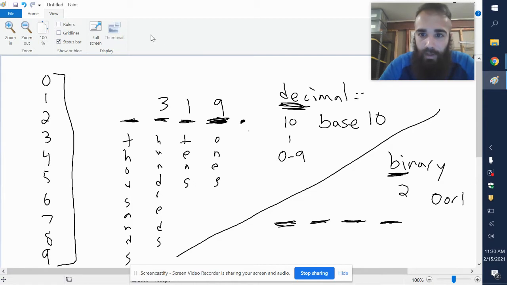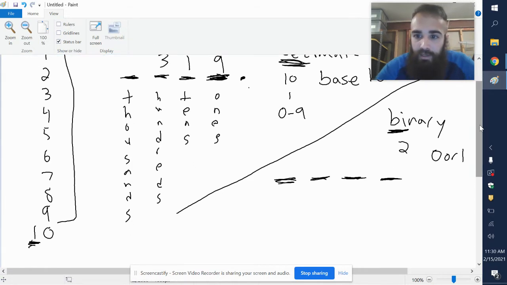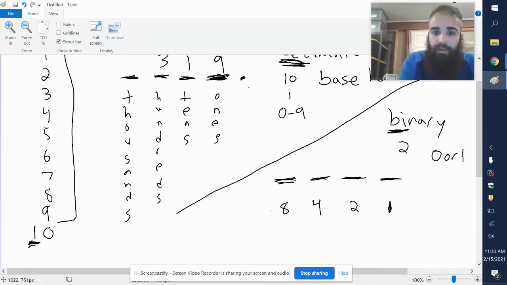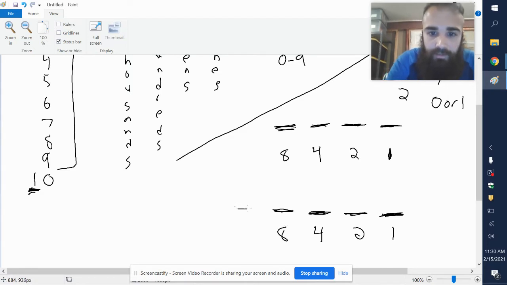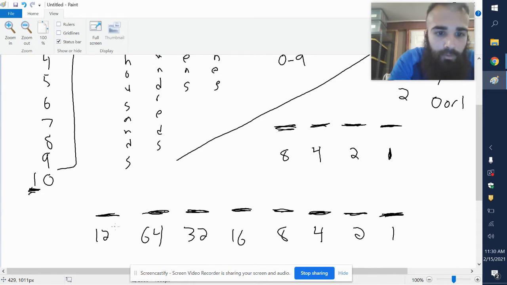If I were to take a binary number, the way I would count with binary numbers is to consider this as my ones place. And this is 2, this is 4, this is 8. And if I keep counting that way, I would have 16, and maybe I'll just move down a little bit. 1, 2, 4, 8, 16, 32, 64, and 128.